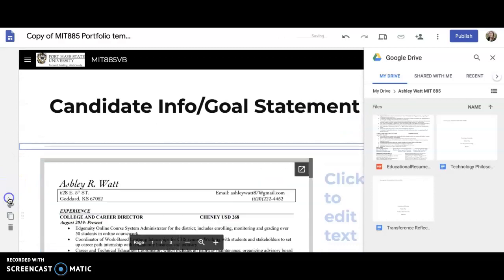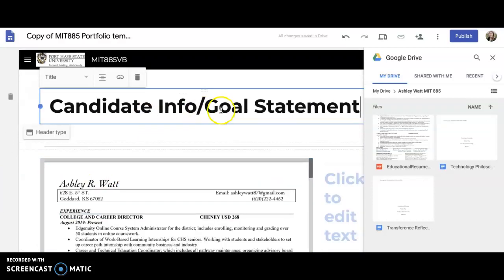You can delete entire sections. You can change the size of the font. You really can't change the font on a whole lot of these. But I hope that this helps. If you have any other questions, let me know.